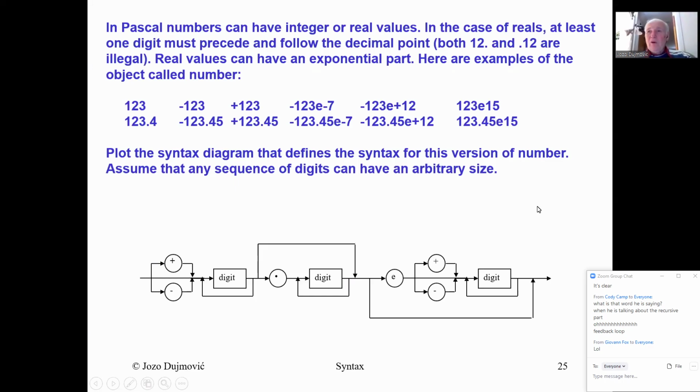Now we come to our old friend, this example here, and we have to now make the syntax of numbers in Pascal using syntax diagram. Now it is much easier than before, because you see that initially you have plus or minus or empty. So here we go. We have plus or minus or empty. This is a sign. After that, must be at least one digit or more than one digit.